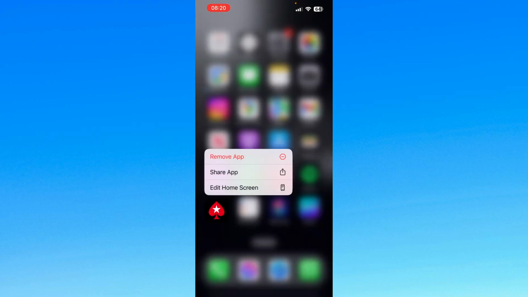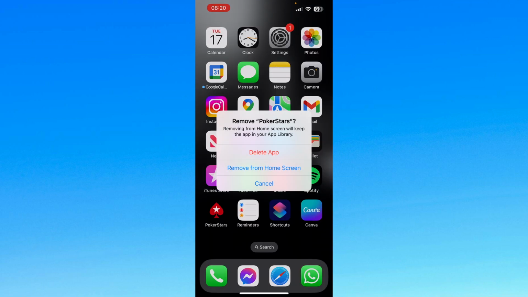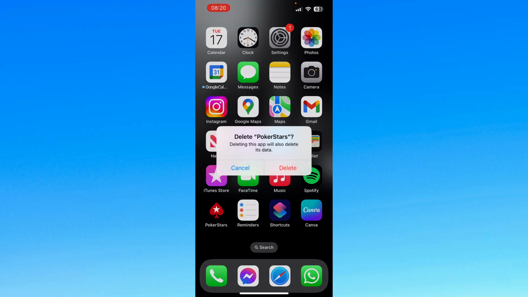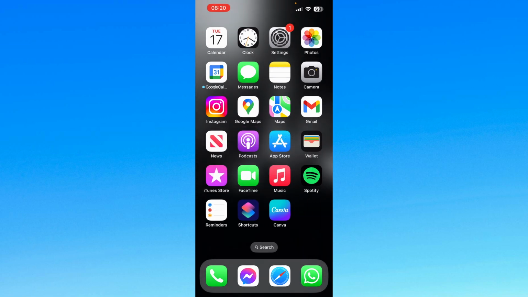I have the Pokerstars app icon in the bottom left of my screen. Press the icon and hold it in until you get these options right here. In the top red it says remove app, so press that. Then confirm delete app by pressing the delete app red button right there. Confirm again by pressing delete, and that will remove the Pokerstars app from this device.